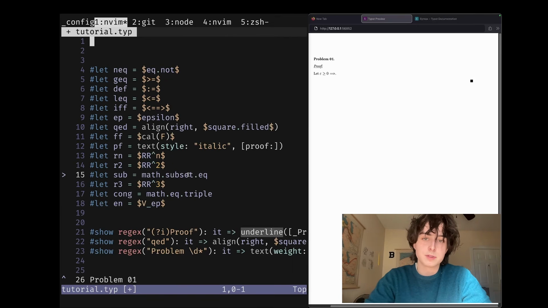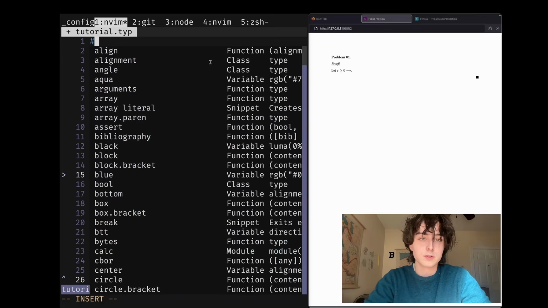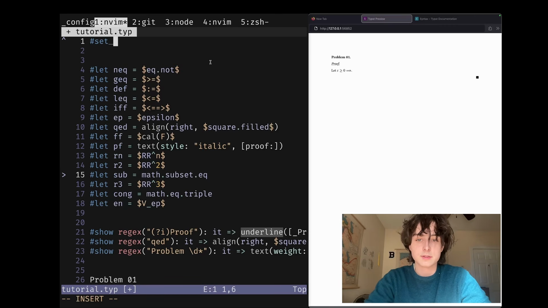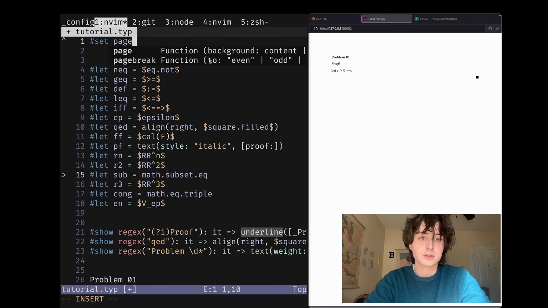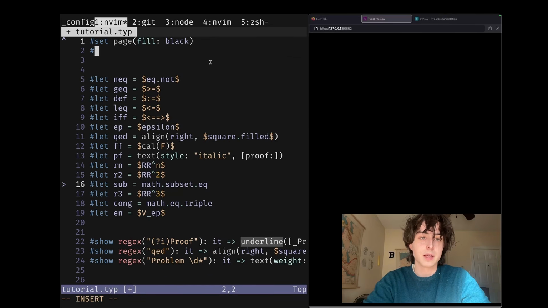Let me get into some slightly more advanced styling stuff. So one thing that's common is you want to style the page completely. So use set rules for this. And this sets the properties of specific elements. So we're going to set the page and then we're going to pass in some arguments to it. We're going to set the fill to black. And now we've got a black page and we can do set text, fill white. And now we have a dark mode document.